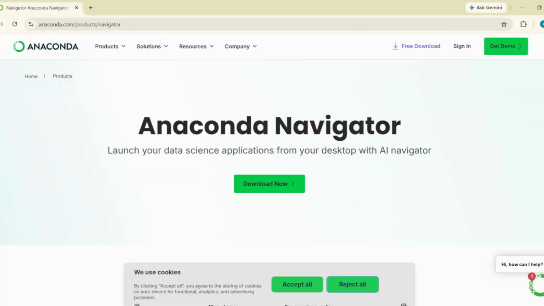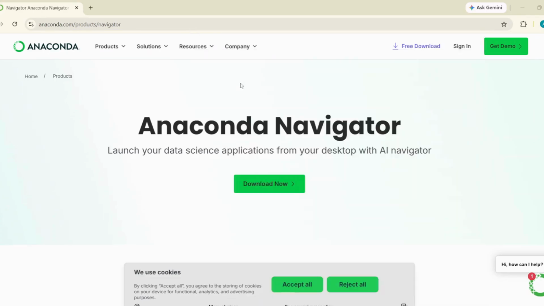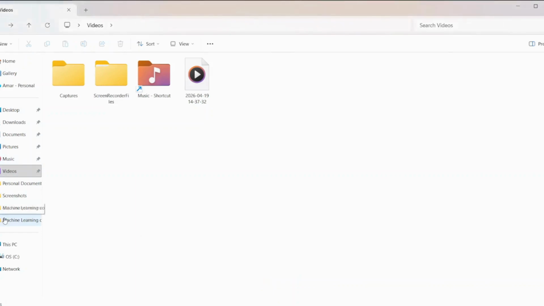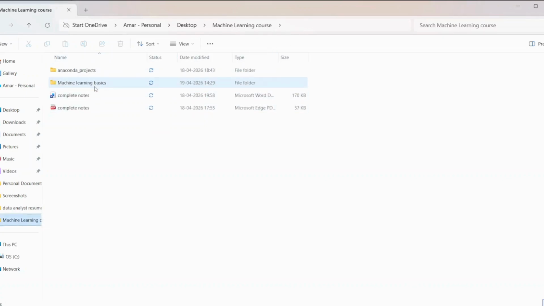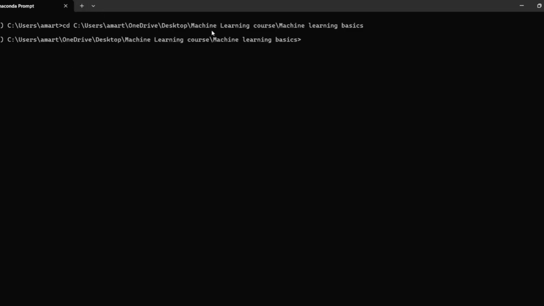For coding purposes, we will use Jupyter Lab. For Jupyter Lab, you just need to download Anaconda Navigator on your system. In my system, it is already downloaded, so I'm not downloading it. When you have downloaded it, search for Anaconda prompt. Then write cd and give your file location. I'm giving the file location, pasting it, and pressing enter. Write jupyter lab, then press enter again. It will automatically navigate to your browser and open Jupyter Lab.